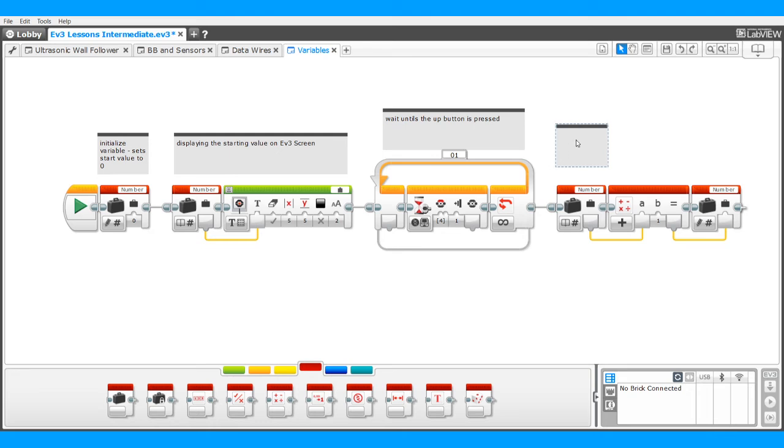So it adds 1 to the variable and then writes it back.